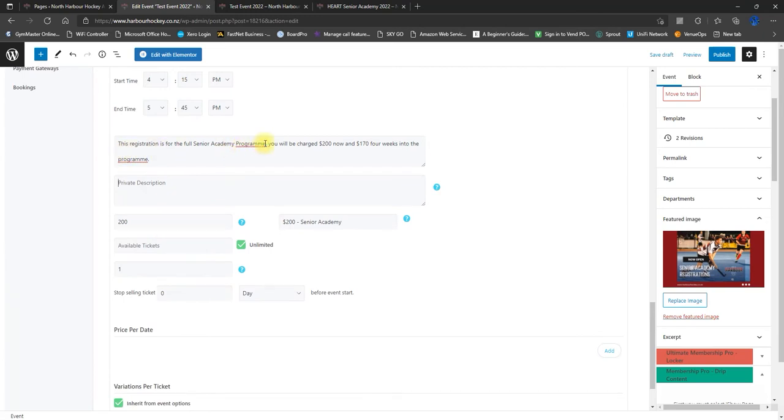This registration is for a full Senior Academy program. You get 200 now and 170 in 4 weeks time into the program. Private description, we've got these great little question marks here. This is the price that will go on the ticket. This is what they will be charged, and this is where it gets the charge from. $200 Senior Academy is the text that will sit alongside of that.